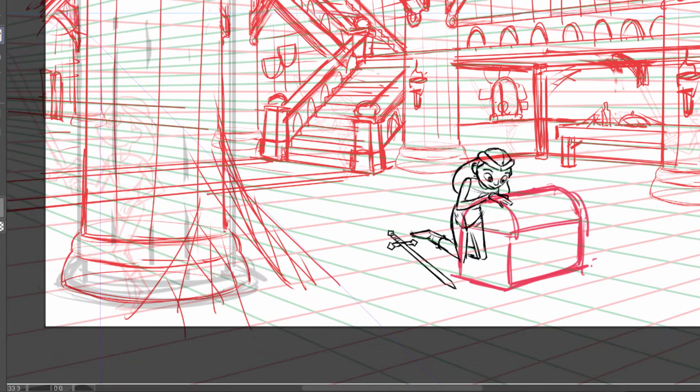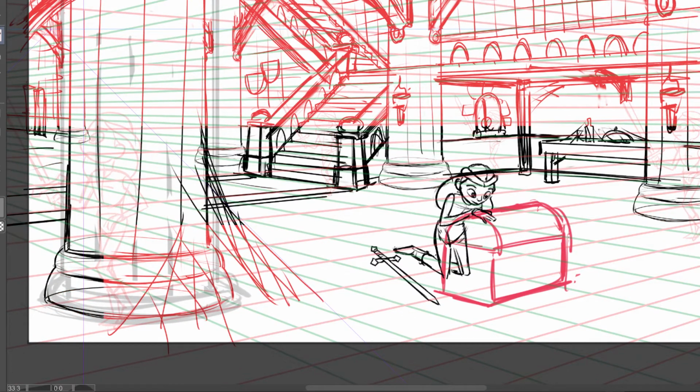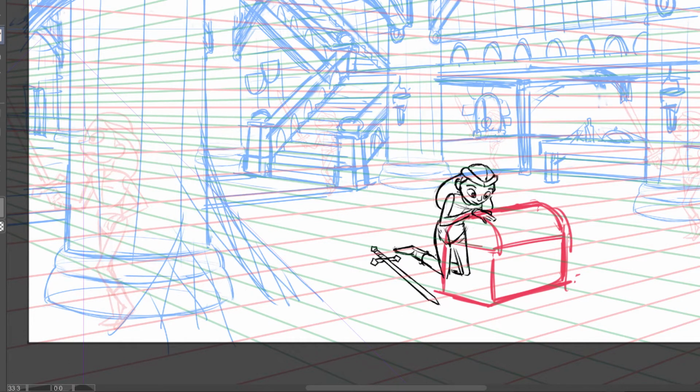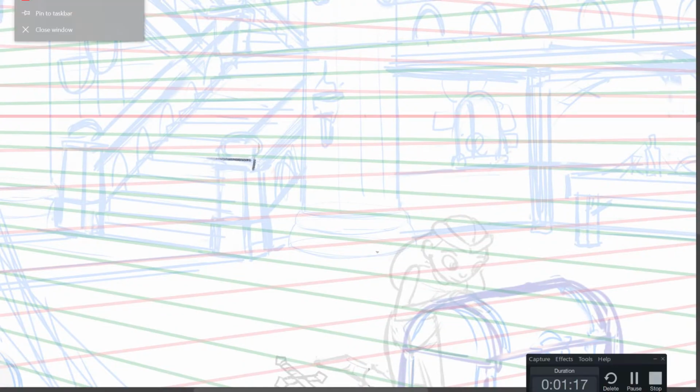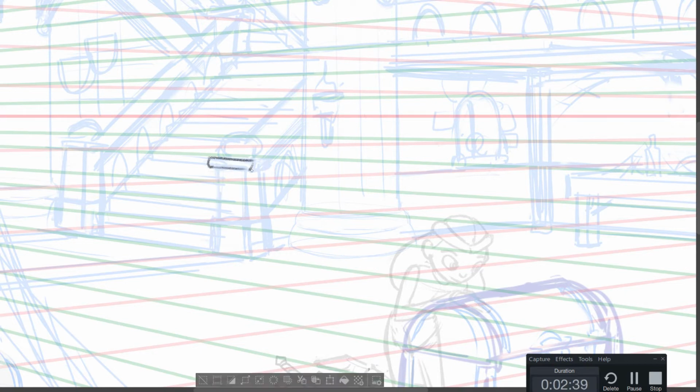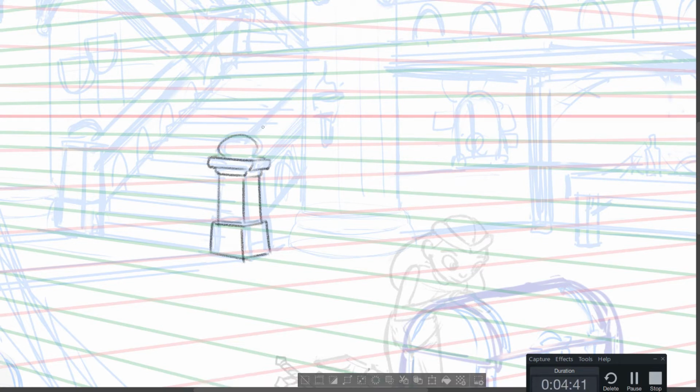All right, now that that's working pretty good, I'm going to turn it blue, lighten the opacity, and draw on top of it with my cleanup. All right, so I'm going to start with the most complicated part of this background, because once I figure out these stairs, I can kind of adjust everything else to fit around them.